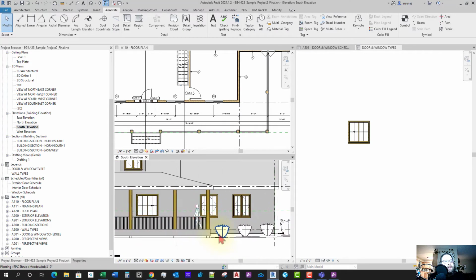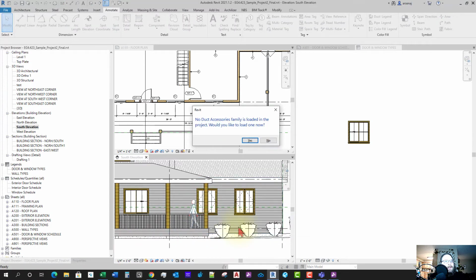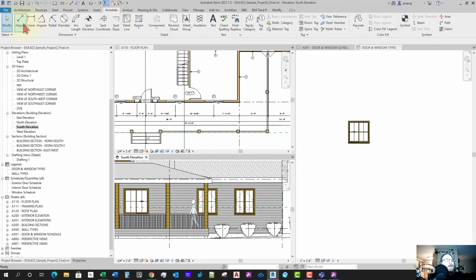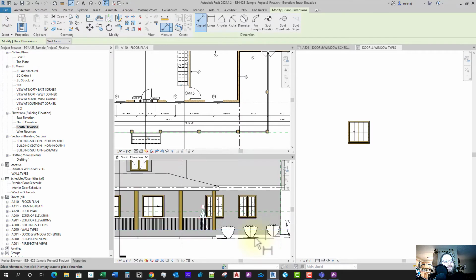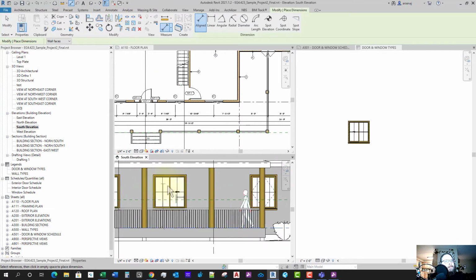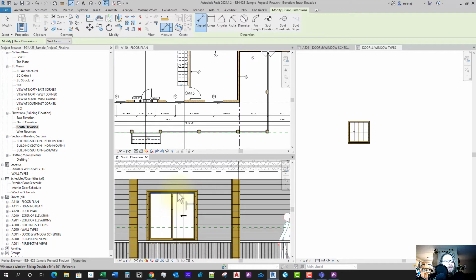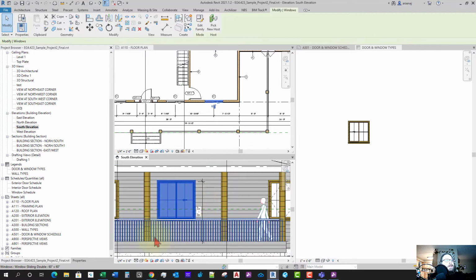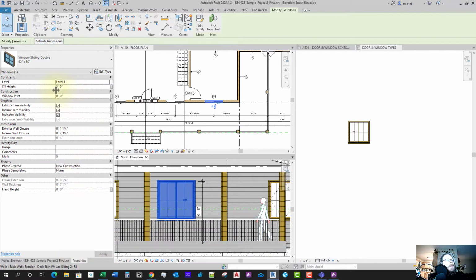So the other thing I'm going to do is I'm going to check here. I'm going to take a dimension. So we can go up to annotate, align dimension, and I'm going to grab the level 1 floor line. And I'm just going to grab the top of the window to see what height it is. It looks like it's 8 feet. And the sill height is at 3 feet.